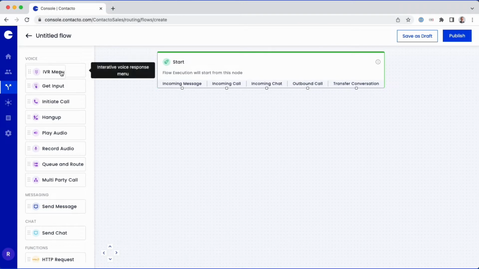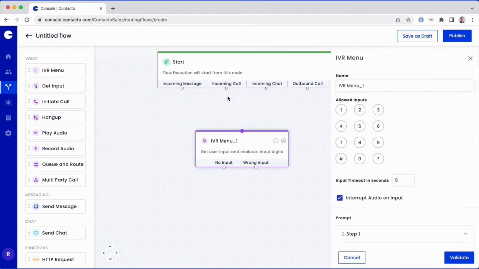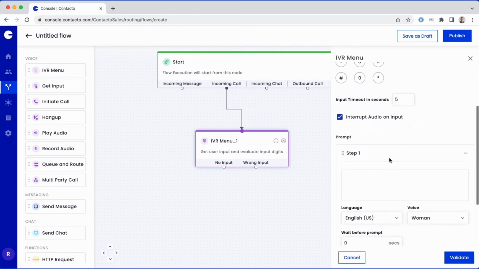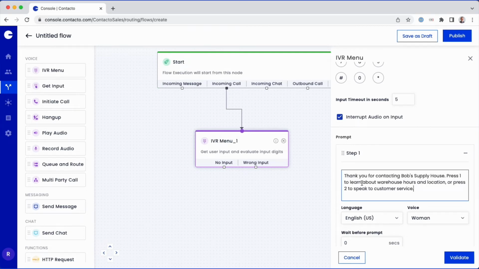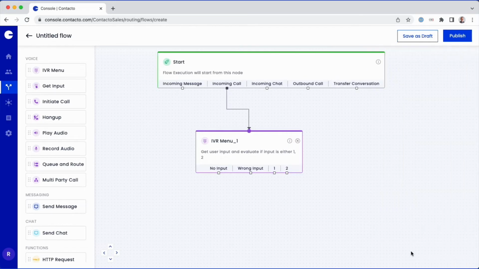First, add an IVR menu object to the canvas and connect to it from the Start Incoming Call object. Next, indicate the options for the caller. In this example, let's use 1, to hear hours and location, and 2, to speak to the customer service team. Enter the text for the call greeting with instructions to the caller about options 1 and 2 and click Save.